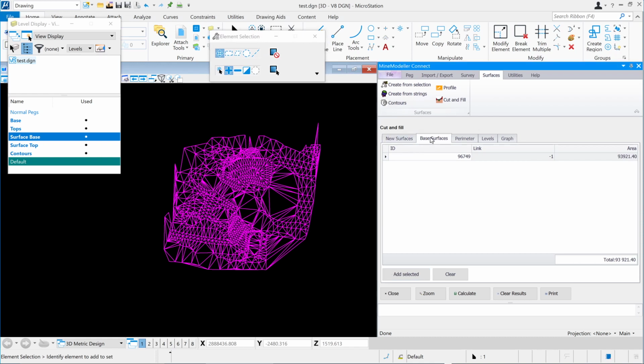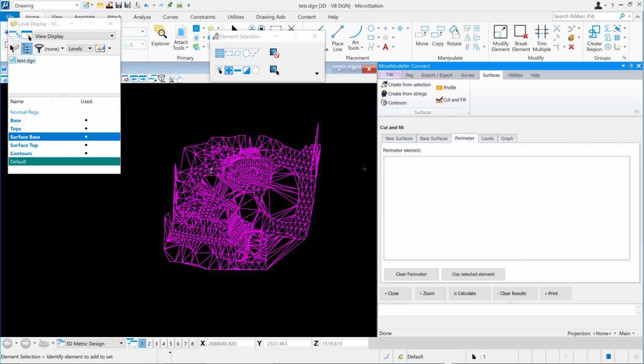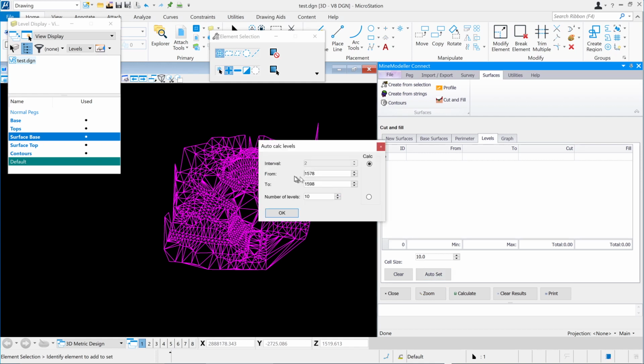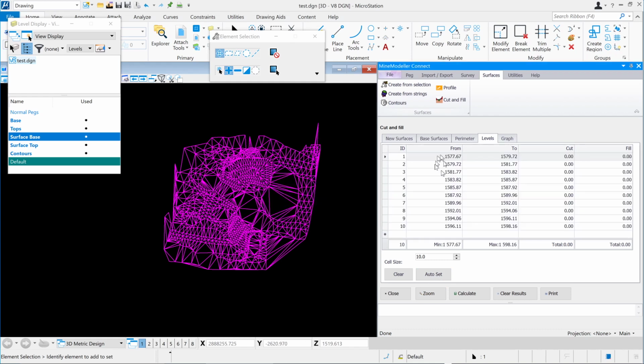There we go. Okay, and now what we can do is we can choose to have a perimeter around which to do the cut and fill. We won't have any. You can specify that you want to break it up into levels. That's a good idea. Let's auto set some levels. Let's make it 10 levels, interval of about 2. So we'll know at each vertical level how much is being cut or filled, which is often useful. And once you've done that, you can just do your calculate.